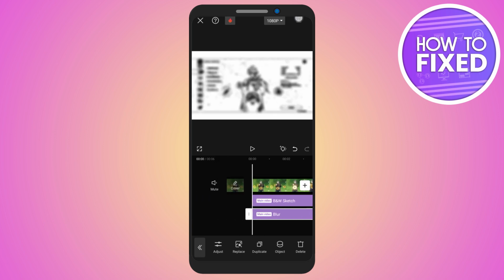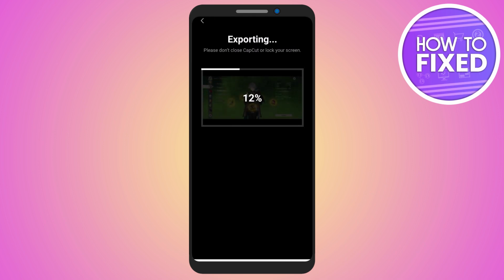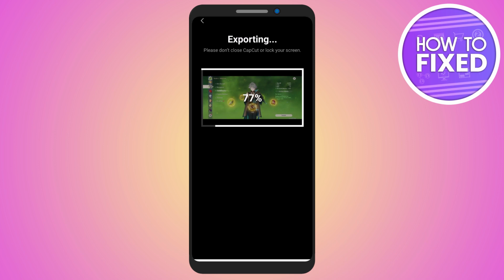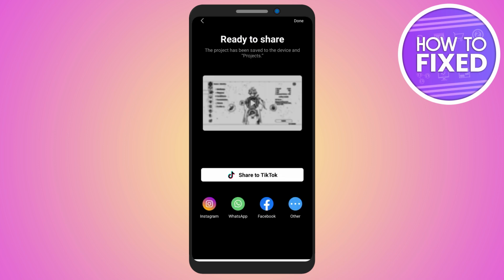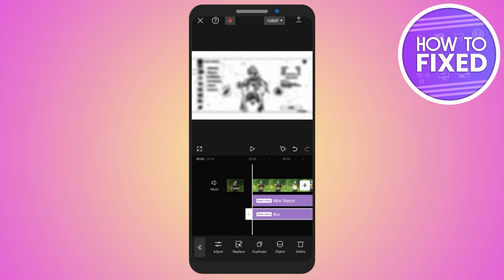Now you have to export this video to your gallery. So now just wait for this process to be completed. Now once your export is completed, you have to go back to the same project. Now click on the B&W sketch and click on replace.